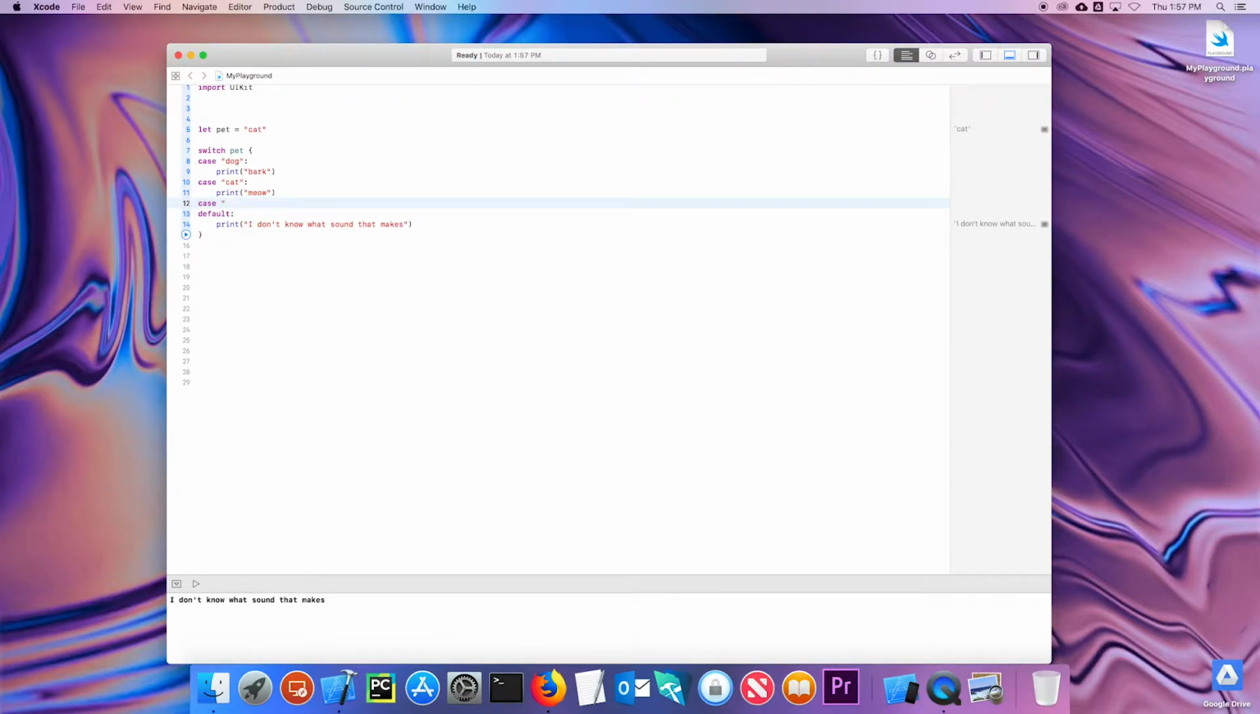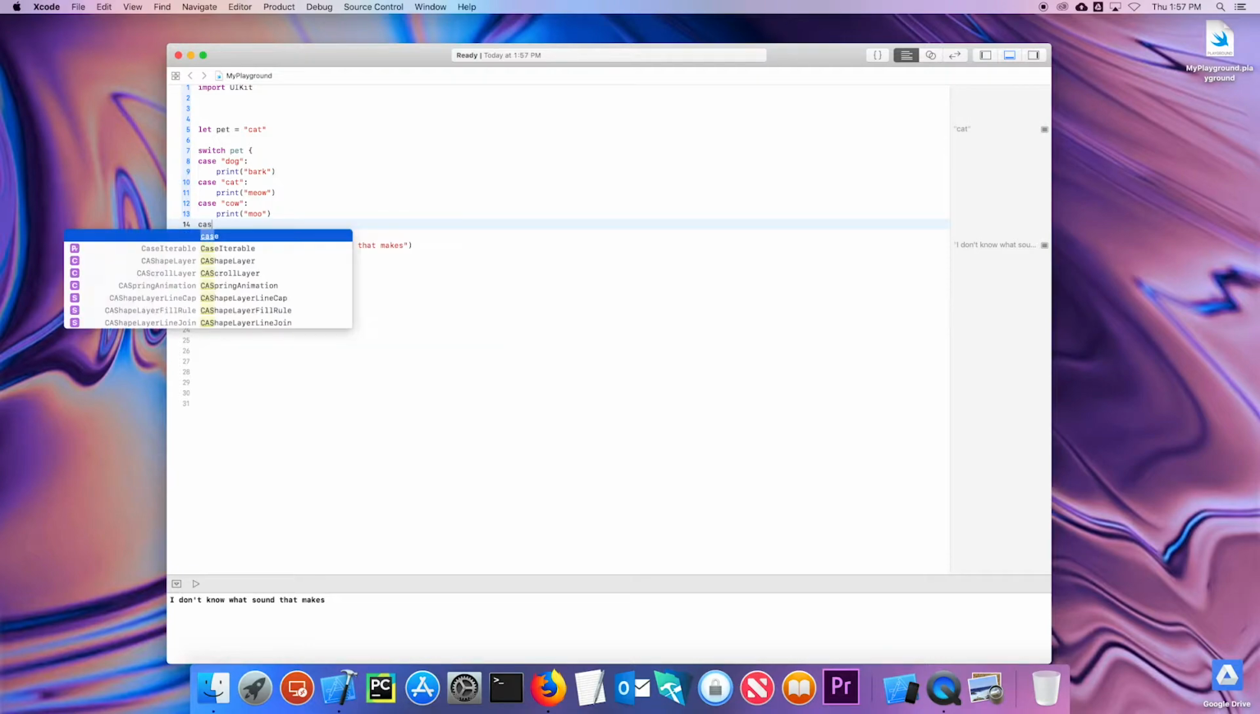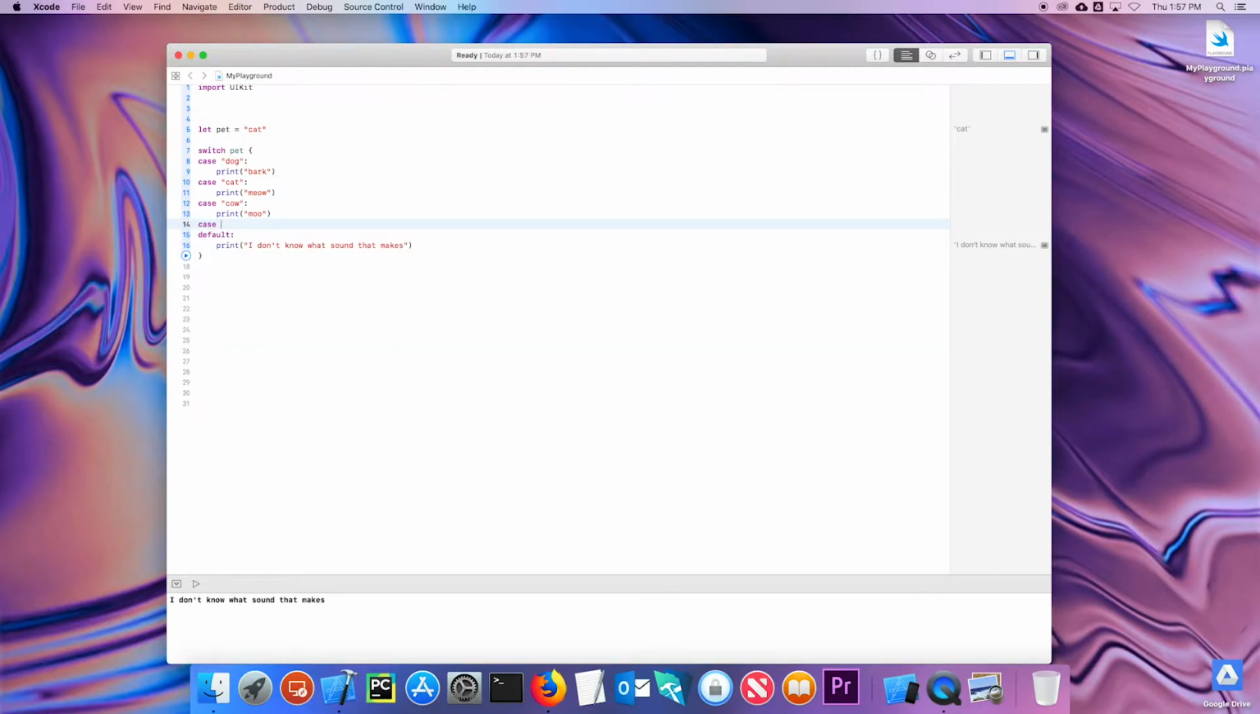And while I'm here for good measure, I'll put case cow, and I'll print moo, and I'll print case duck, print quack.